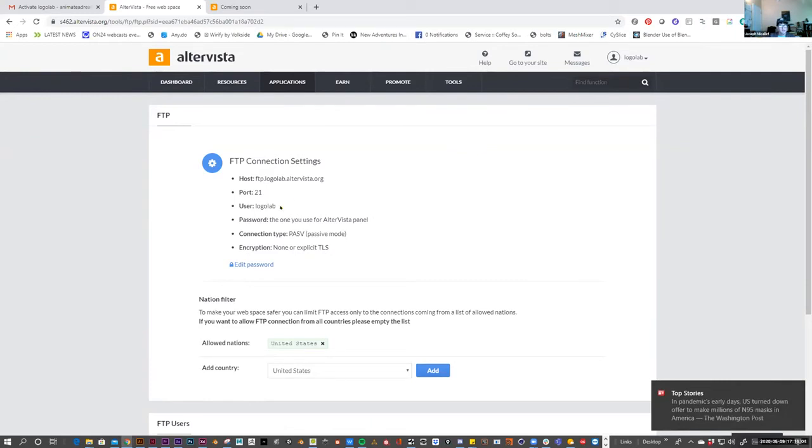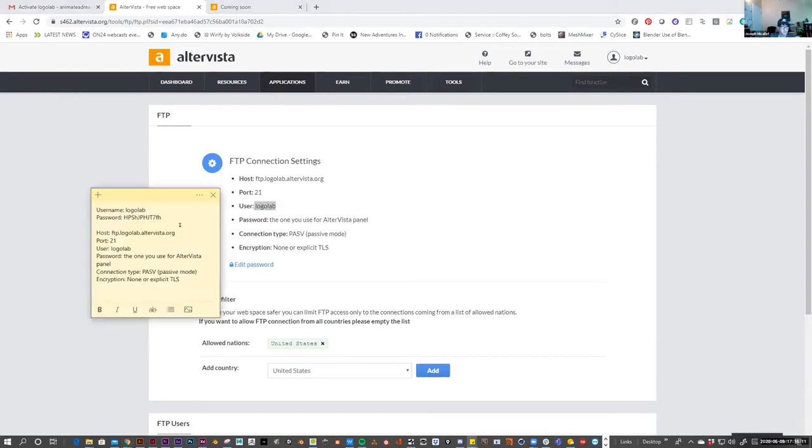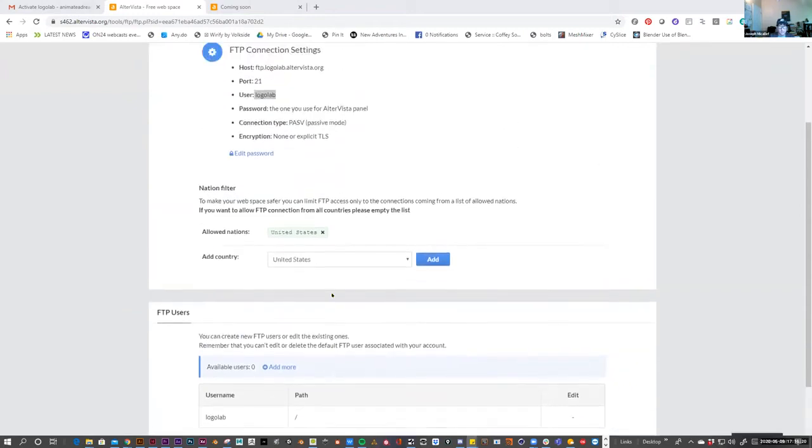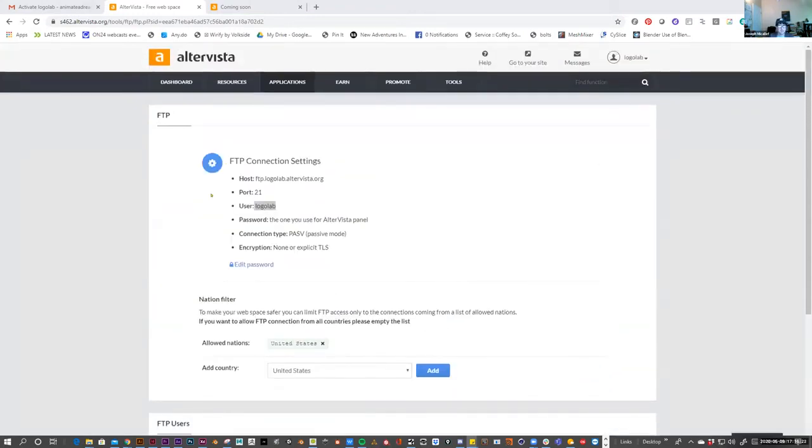Then the user is the name of the site. Password is what AltaVista gave you, that long password right here. Connection type, passive, you want to remember that. Encryption doesn't really matter. So here is the FTP information.